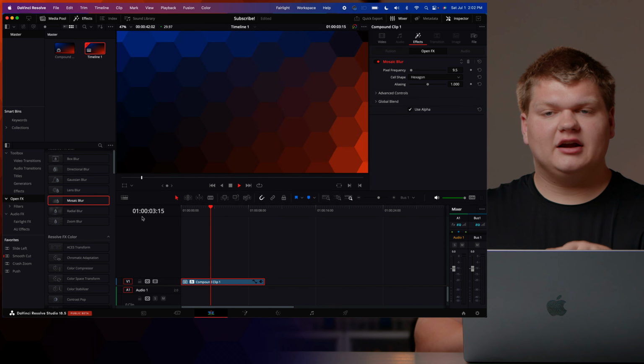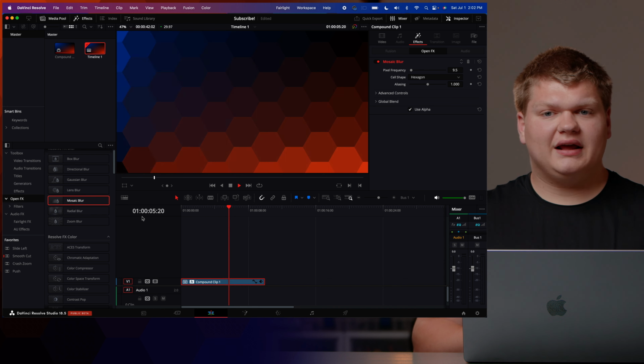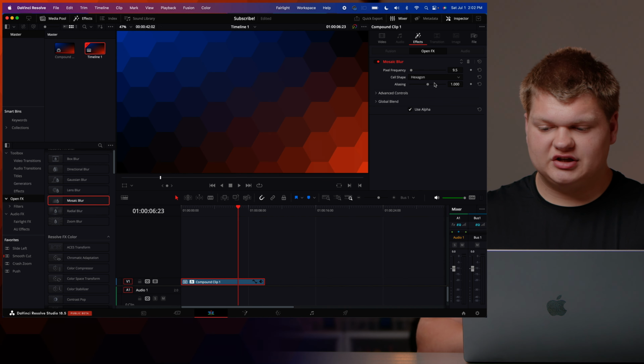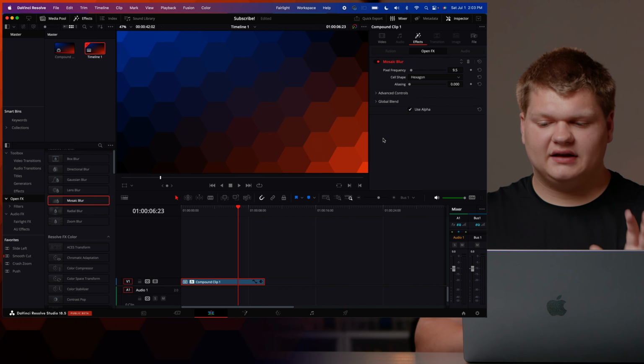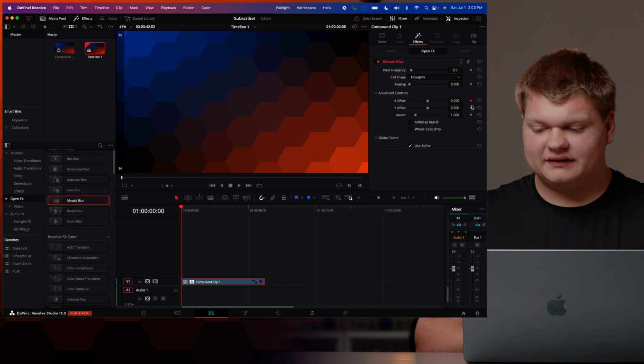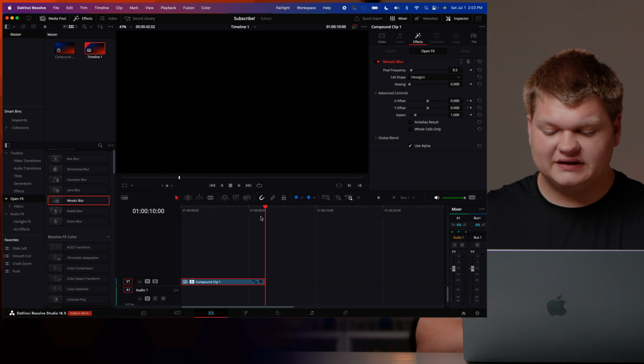And you can see that the layer behind it moves around. Now we want to add a little bit more to this, so we're just going to change our aliasing and just bring that all the way down to make the edges sharper. Go to the beginning of the clip, go into Advanced Controls, add a keyframe to the Y and X offset, and then go to the end and do the same.